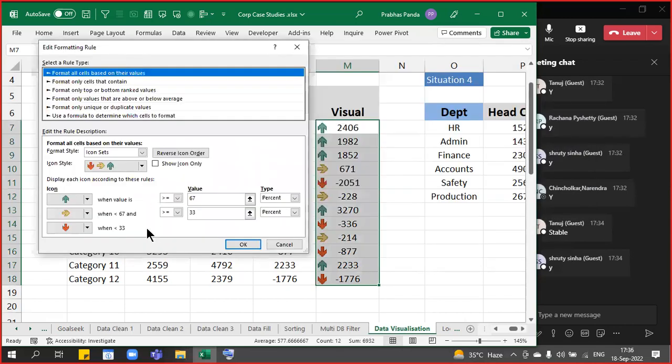First, since my data is in numbers, I need to change the data type. Instead of percent, I should go for number. For the second one, again, instead of percent, go for number. This is the first change I have to do. Then the icon, what story is it telling? The green color icon will be applied when the value is greater than or equal to zero. I don't want greater than or equal to zero. It should be only greater than. This is the second change.